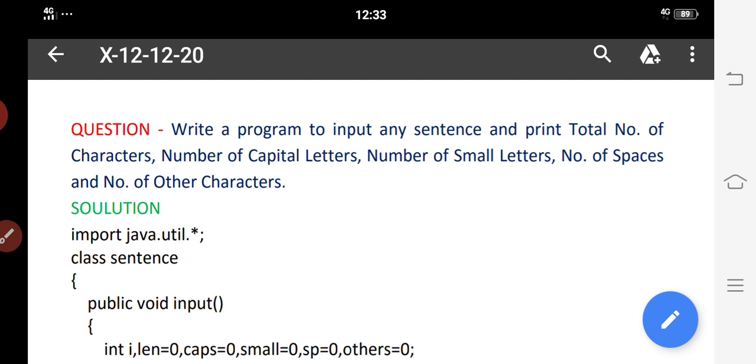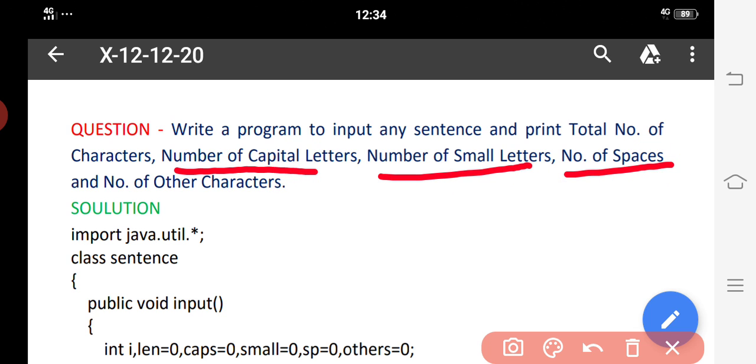Hope you are okay. Yesterday you got a PDF about the sentence. It means the program where you have to input a sentence, and after that there are different things we have to find out from the sentence, and it will be displayed on the screen. Okay. So this is your question. Here is the number of capital letters, number of small letters, number of spaces, and number of other characters.